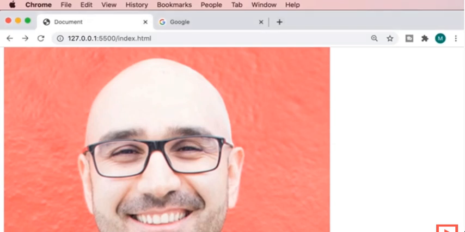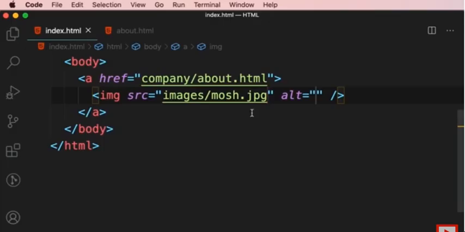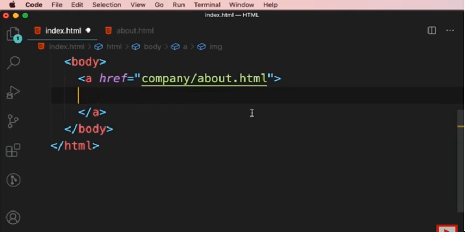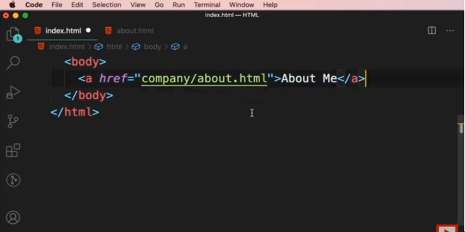Now save. Take a look. Obviously, this image is way too big. We can always use CSS to resize it. But that aside, look at the mouse icon when we hover over this image. It changed to a hand to indicate that this image is clickable. Okay? Now, back to our code. To keep things simple, I'm going to get rid of this image and get back to our text, about me.